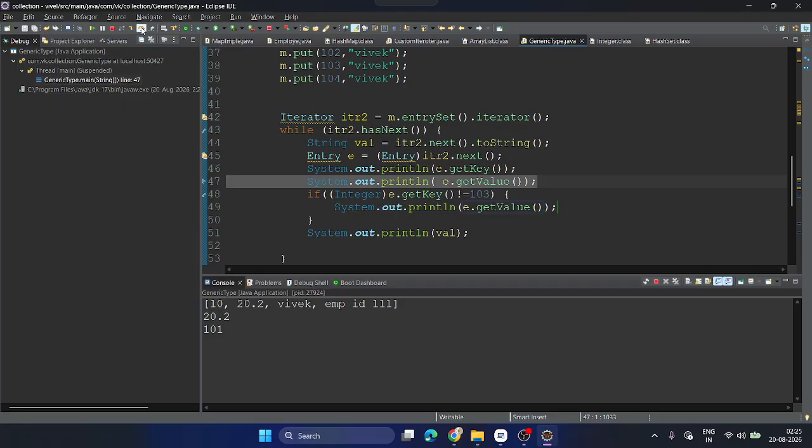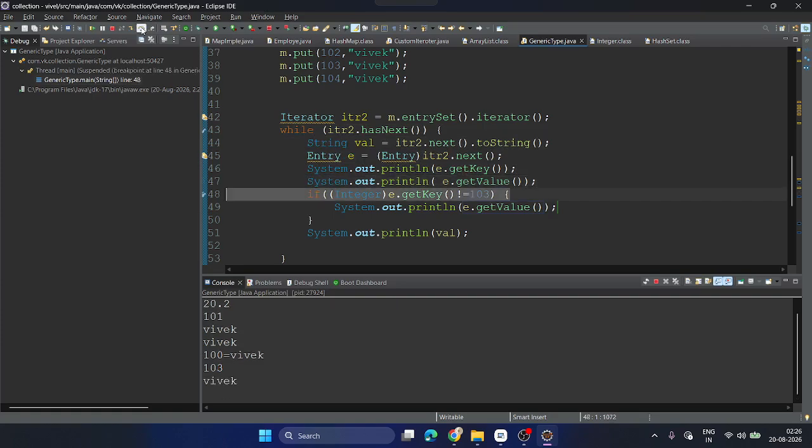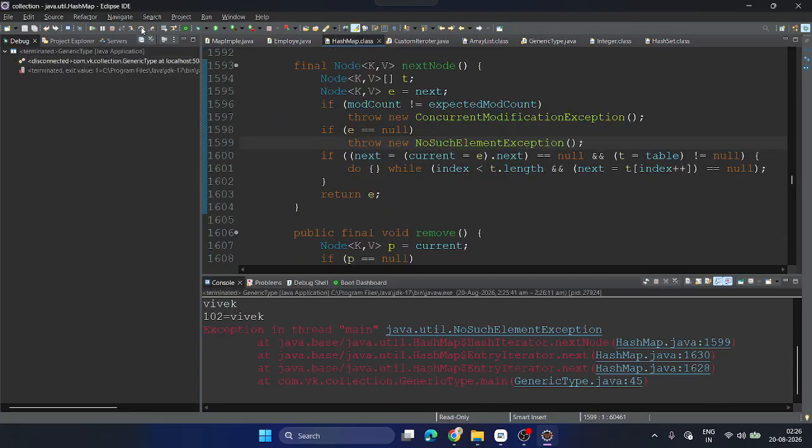Right now key value is not equal to 103, yes. This will be printed. Value will be printed, Vivek. So go. Now next time as key is 103, condition is false. No, outside. This 103 value will not print. This won't happen. Now no such element exception we will get. No such element exception.